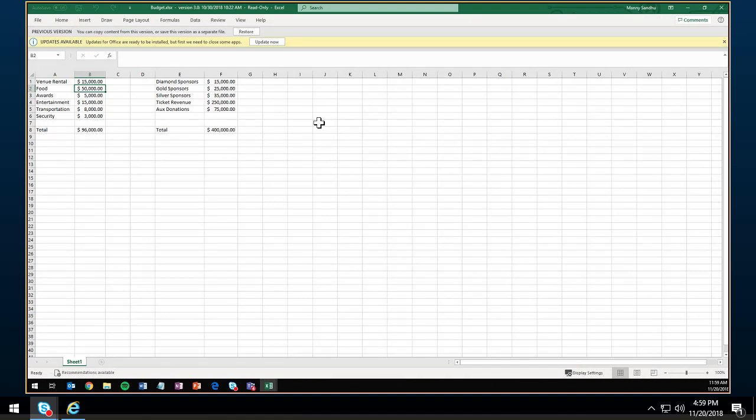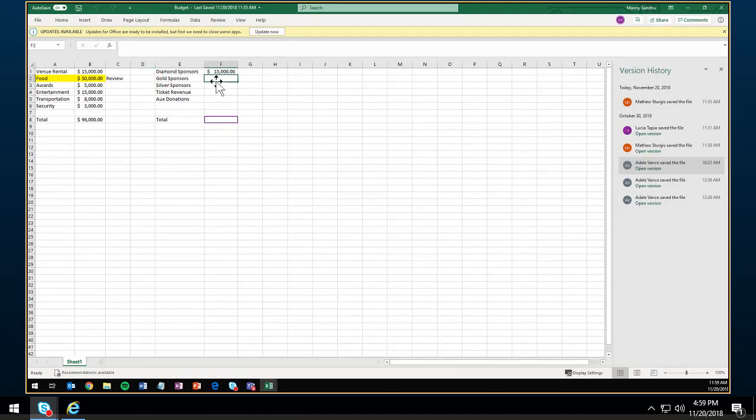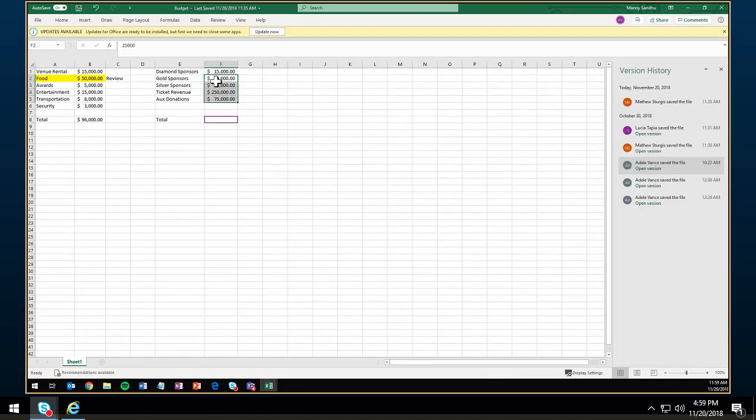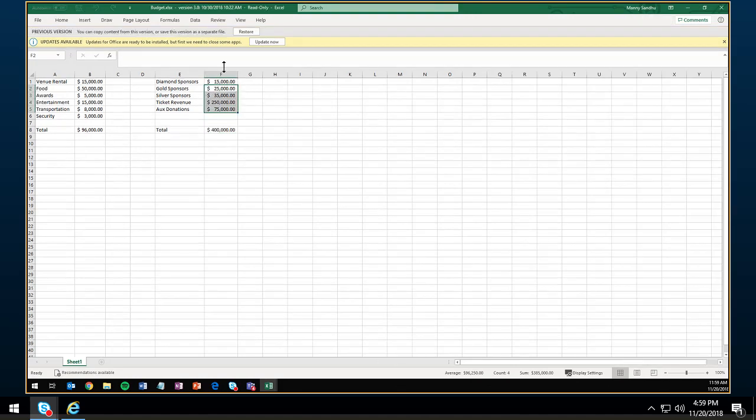And you really have two options here essentially. You can copy and paste the missing data into your actual document. So if I were to say from gold sponsors down, so here, copy, go here and paste it. So there's all my data back again. Or I can just choose to restore that previous version into the final version.